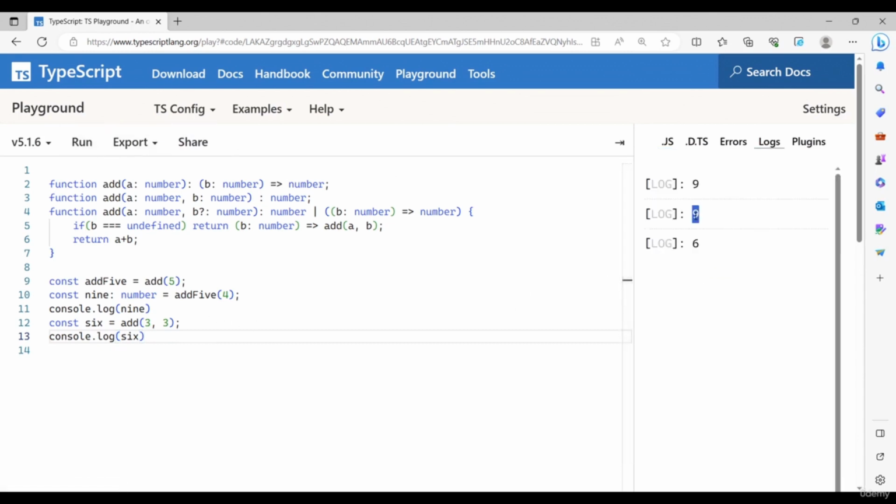And yes, as you can see here, we have 9 and we have 6 for the second case. So this is how we use function overloading, and in some cases it may help you solve a problem during your journey developing a ReactJS application.